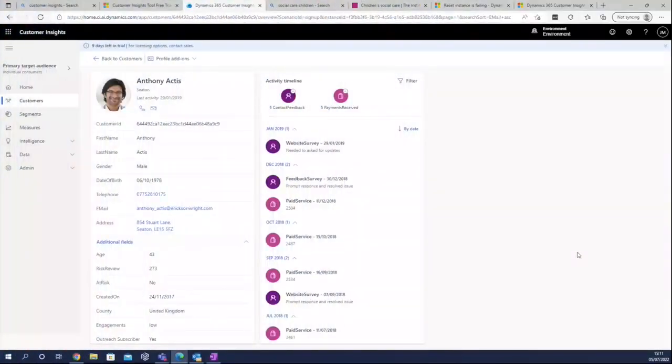Once activities have been created, you'll start to see these flow through onto each individual's customer profile. And what we can see here, we've got activities ranging from the feedback that we talked about earlier, and I've also added one to do with payments. So you can see every interaction that an individual has had with the organisation. So this is really powerful.